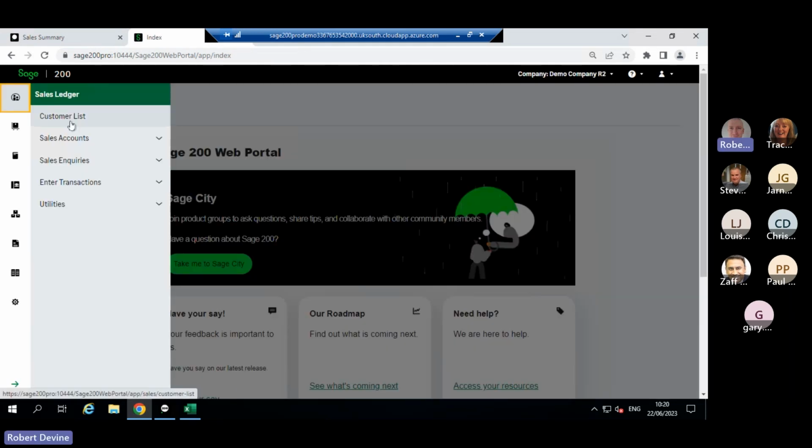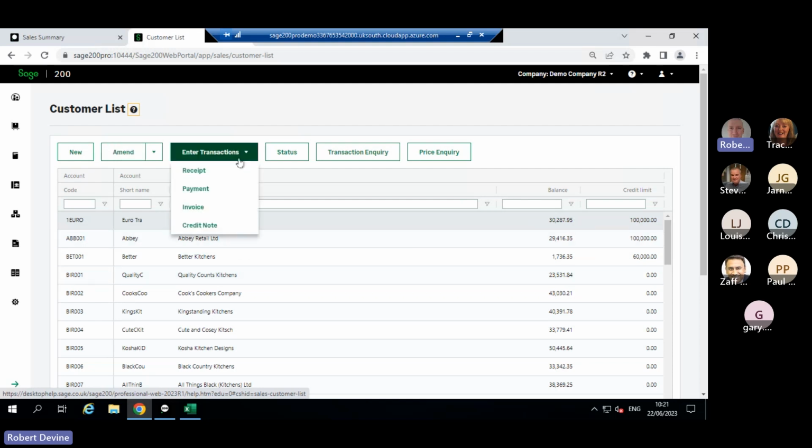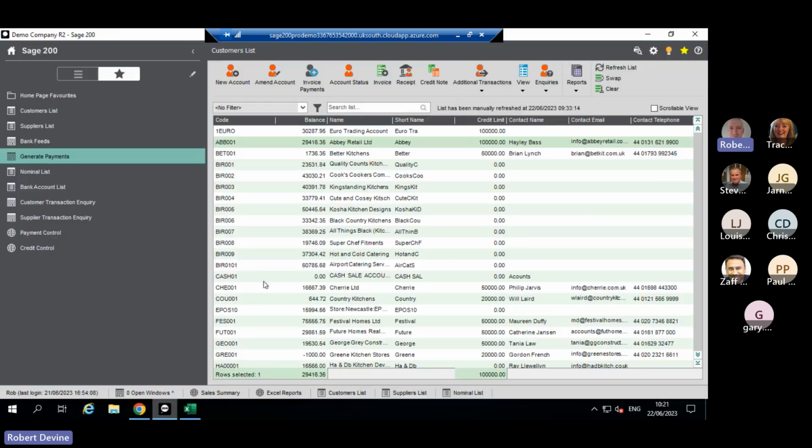So if I go back into my sales ledger, I can click on my customer list and it's going to show me that same customer list I could see within the Sage 200 client. But again, I'm just viewing it in the browser. And again, from in here, I could amend the accounts, I could enter transactions, so there's quite a lot of functionality available in the web portal. So that's another area that we have in the system. Okay, I'll just jump back into Sage 200.